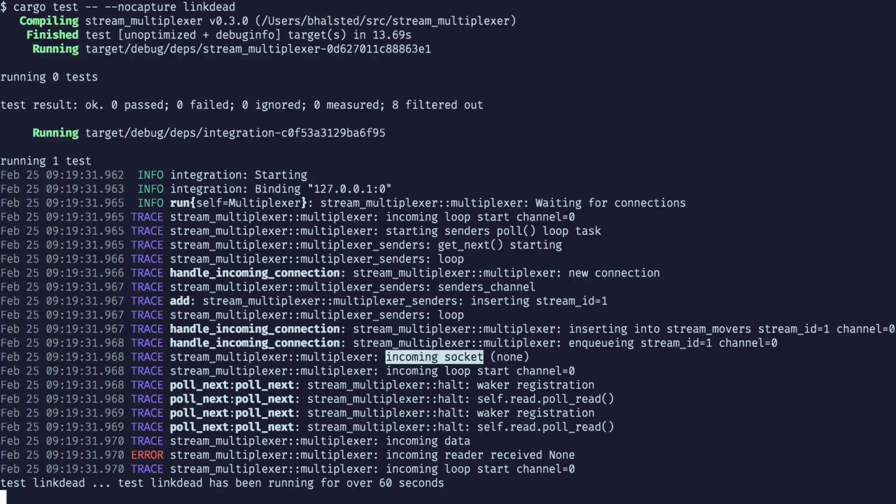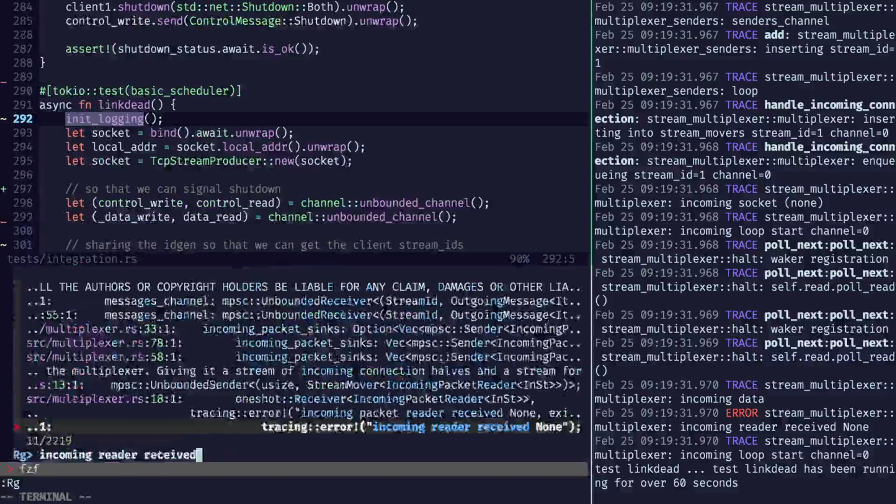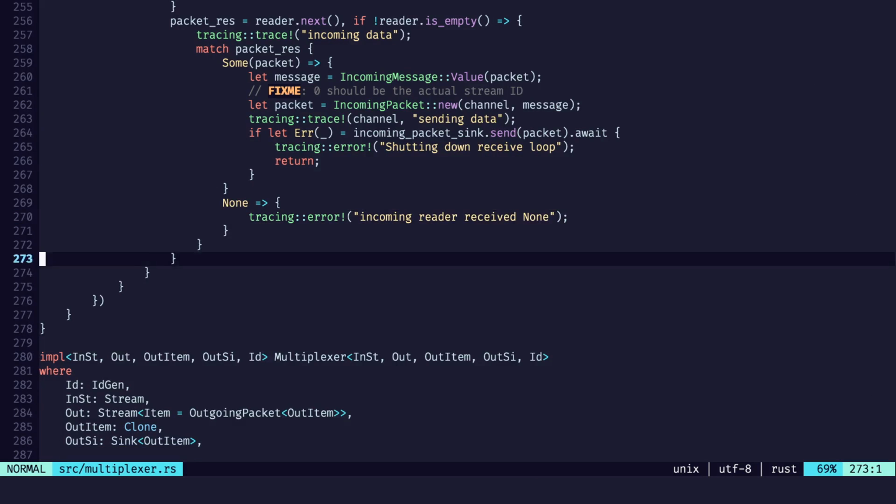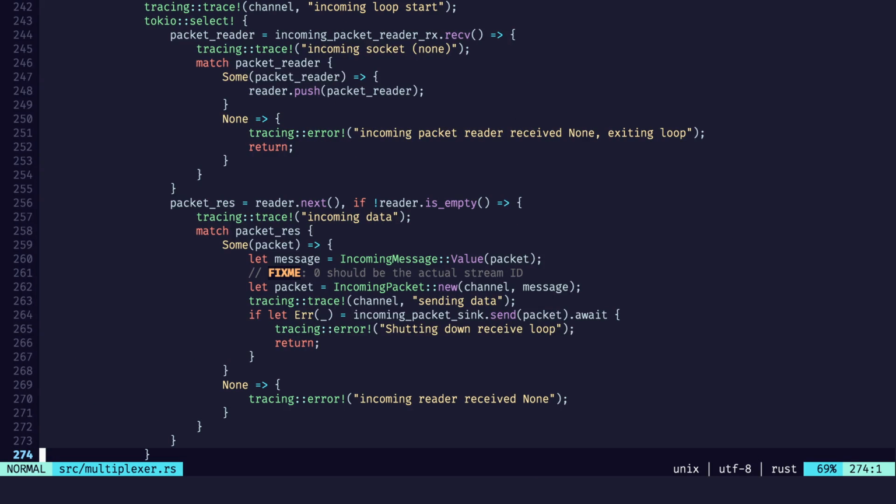So I wonder what this incoming. Starting channel 0 for the incoming loop. That's fine. Sender received none. Waker registration. Okay, that's fine. Incoming data. Sender reader received none. Incoming. I see.